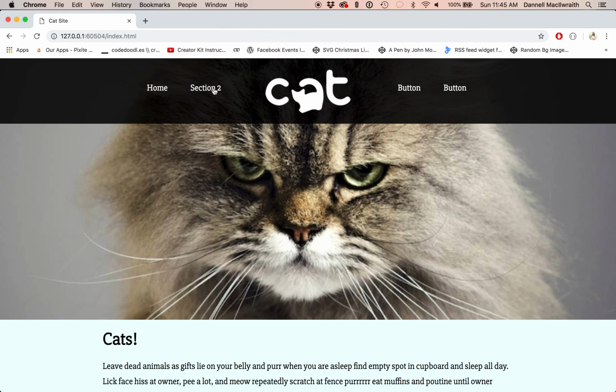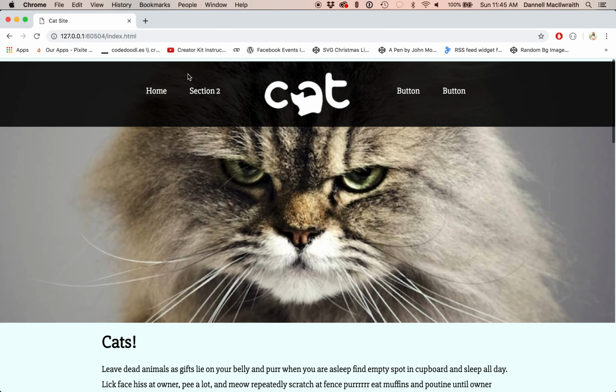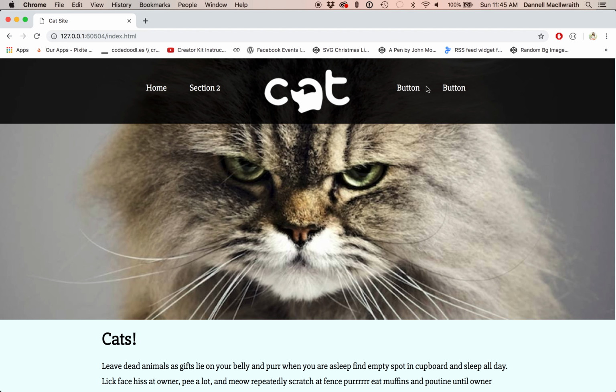So I'm going to click on my section 2, and we scroll down to the bottom. Perfect. But now I want to make sure, if I wanted to go to the top, I have to scroll back up anyhow. So if we made this whole black bar fixed or sticky so it stays to the top, that would probably be easier.